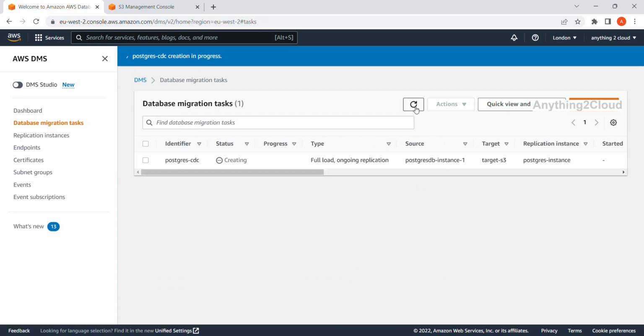Let's see what it says here, because it's a full load plus ongoing plus full load plus CDC here. So that's the reason it will expect some changes to happen in that Postgres, because some replication instance should be created. All those things have to be done. So it is not taken care of right now. So that's the reason it will fail here. Let's see.